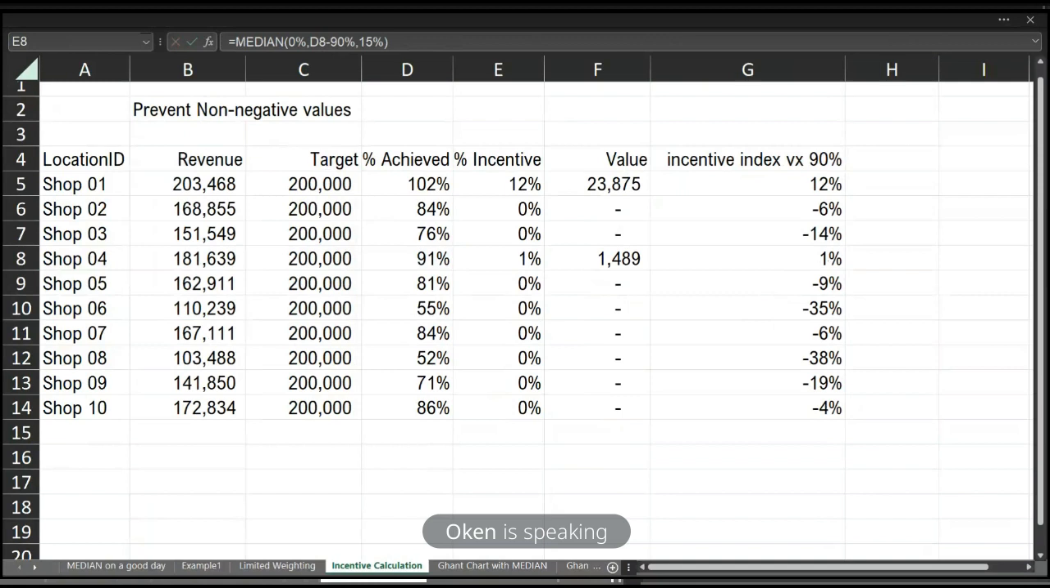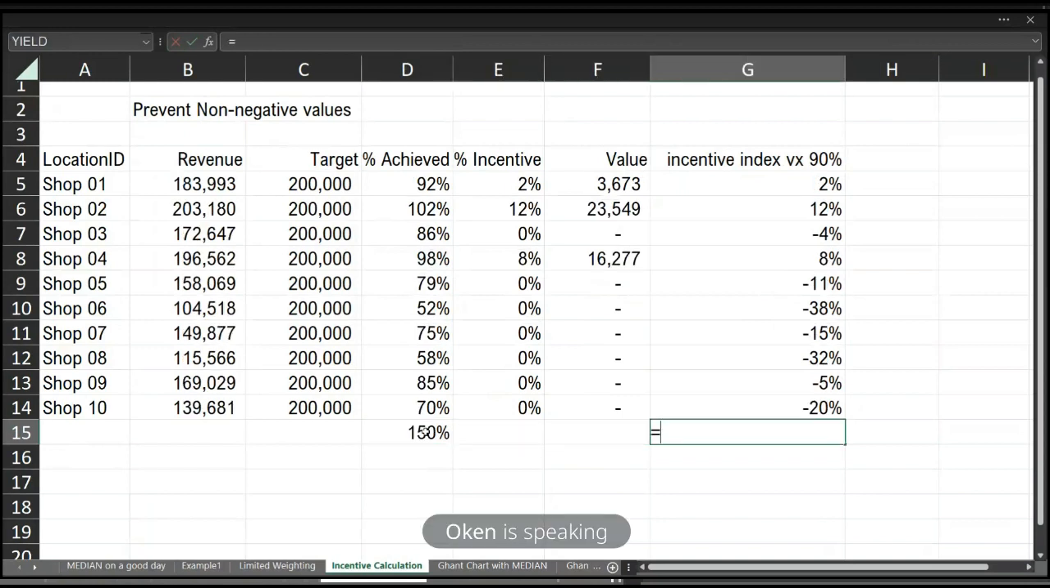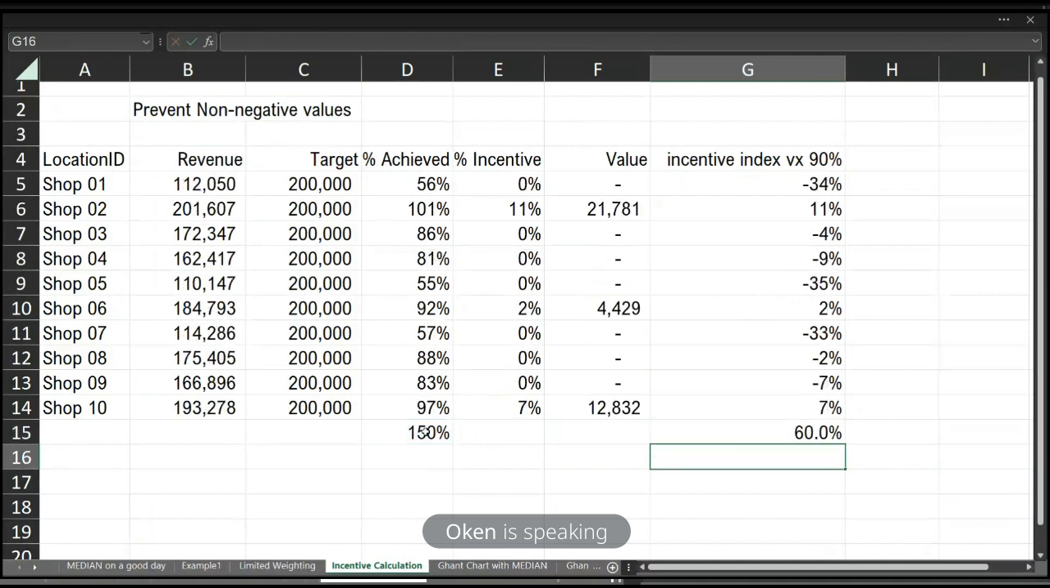In that case, 150%, let's even try that and see what it does. Let me put something that will give me 150. So let's say this is 150%, and this will be 150% minus 90%. That's 60% above 90%, right? Normally I should have just done 60% times whatever you get, but we know that the maximum we can give you is 15% of your total revenue.